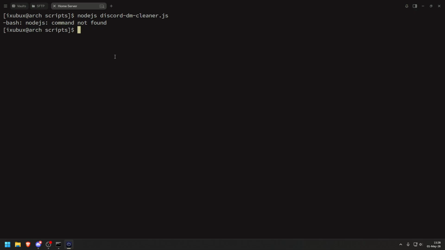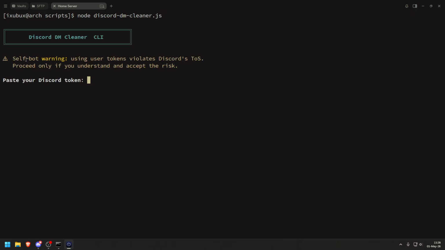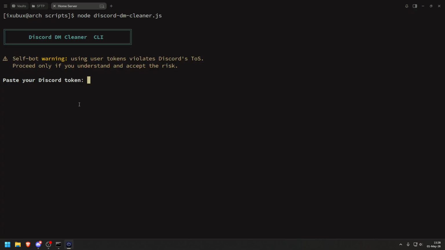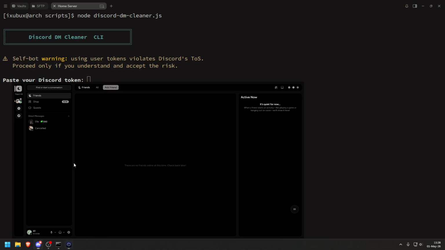And okay, I made a mistake. Do not repeat it. You have to run node discord dm cleaner.js, and then run it. See, it gives you a warning here, but it asks for your Discord token, which is very obvious. You can even check the code. It doesn't send your Discord token to me or anywhere on a server of mine. It's fine. You can give the code to AI as well for inspection.